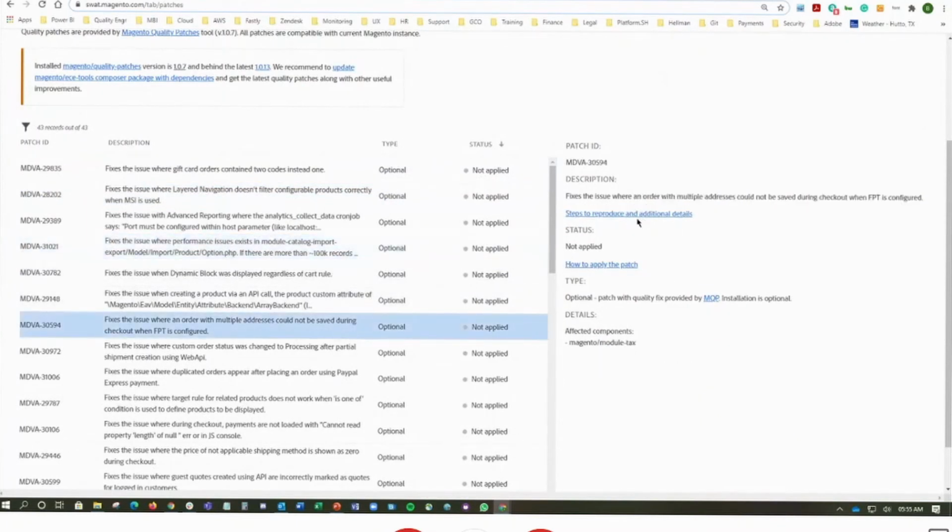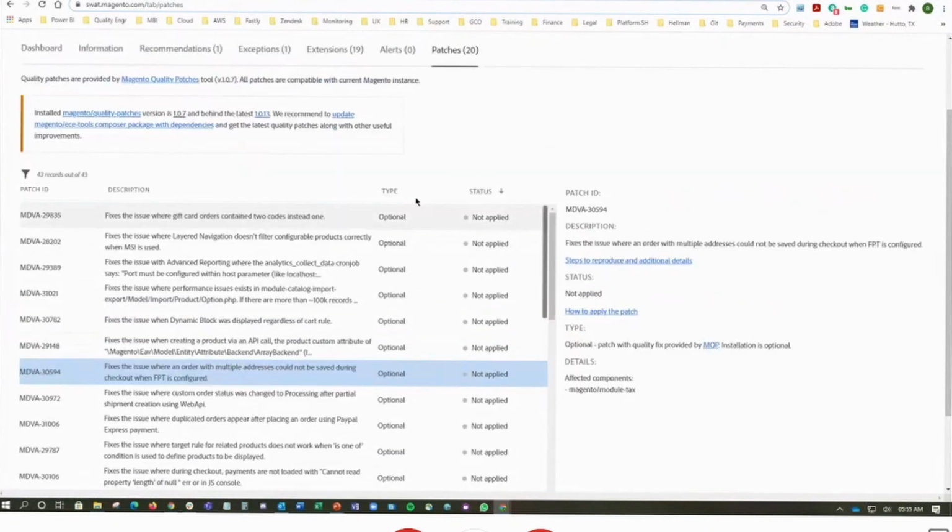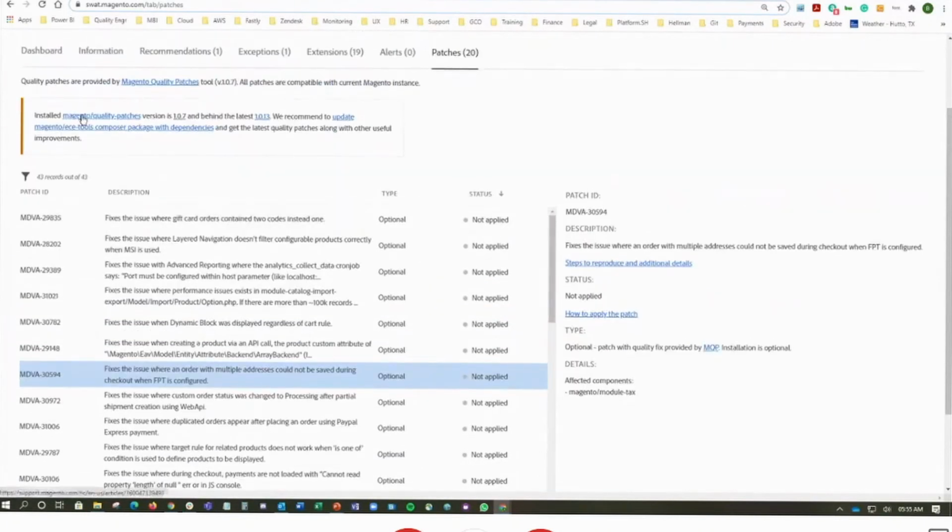We actually have steps and additional detail, information about how to apply the patch, and as well links to the MQP tool, the Magento Quality Patch tool. Right here and also at the top, you can see any information about the tool itself. Basically, it says the Quality Patch tool is on version 1.0.7, and we're behind on the latest. We should be on 13. We recommend that you update, and right here is how you update it.